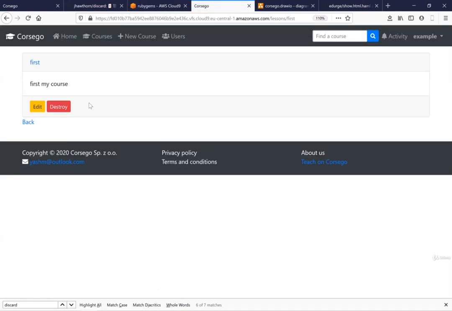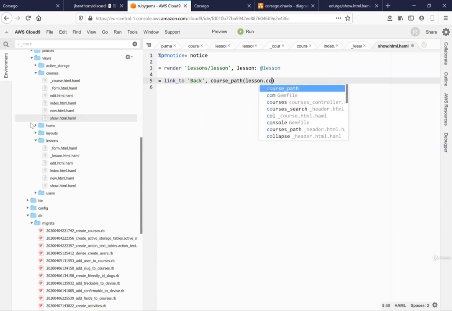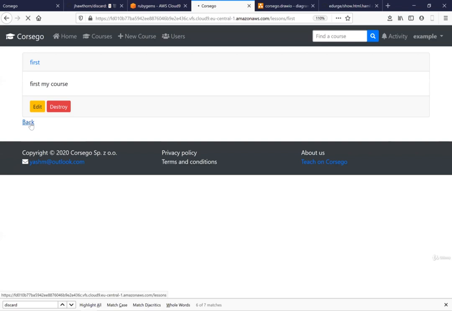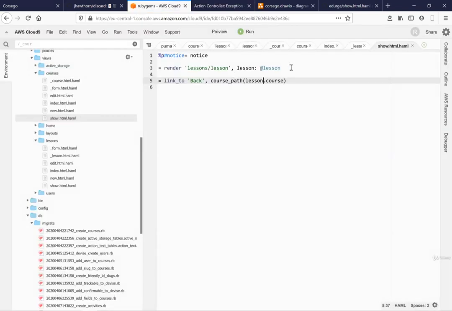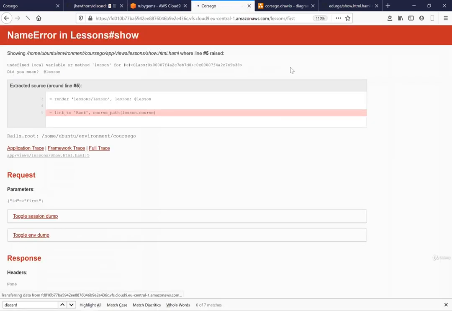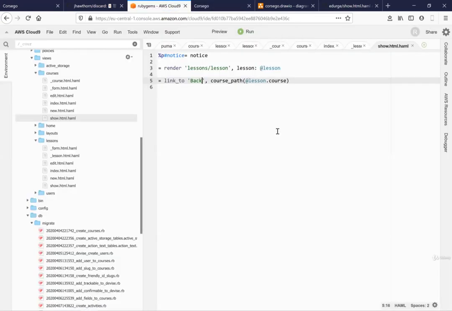Okay, here we see our lesson, and the back action will lead us back to our course. So it will be course path, lesson, course. Now undefined local variable lesson, because it should be with an at. Okay, we press back, it works. Let's make it back to course.